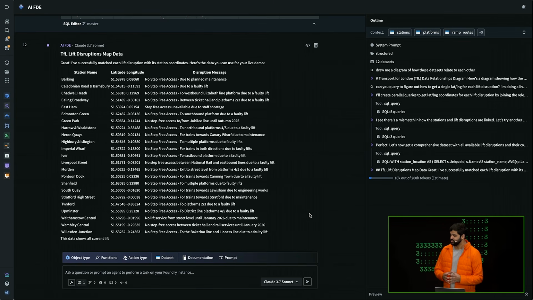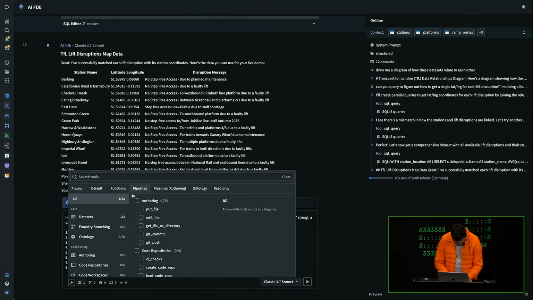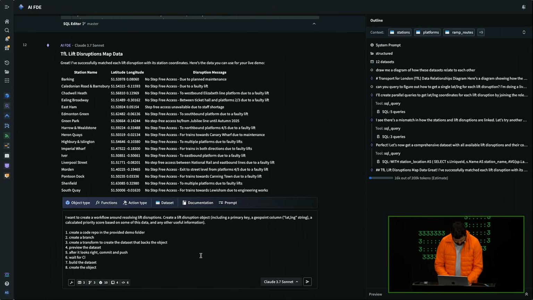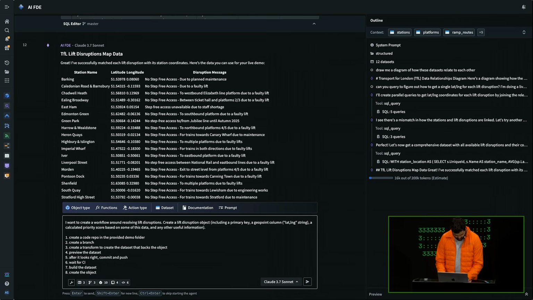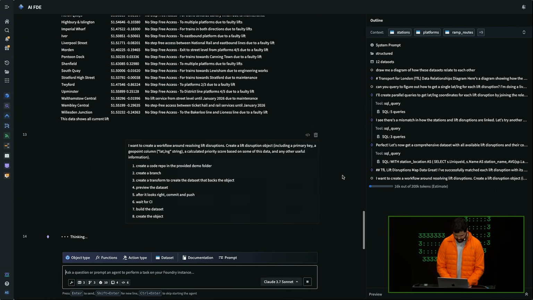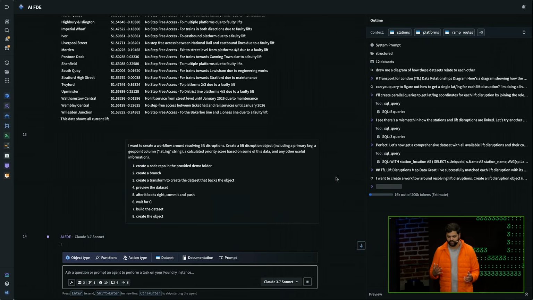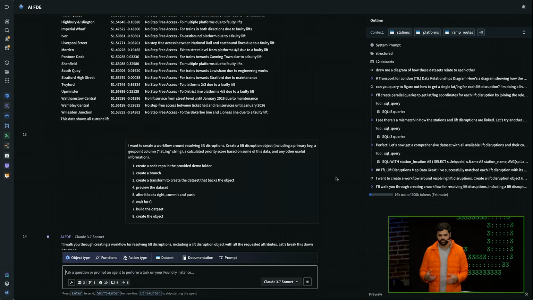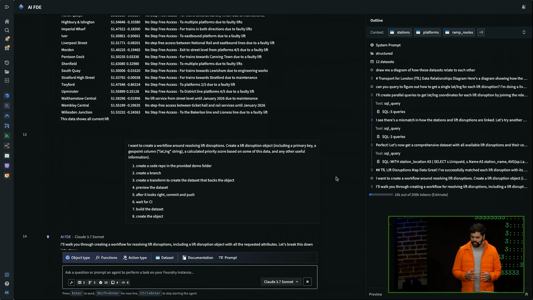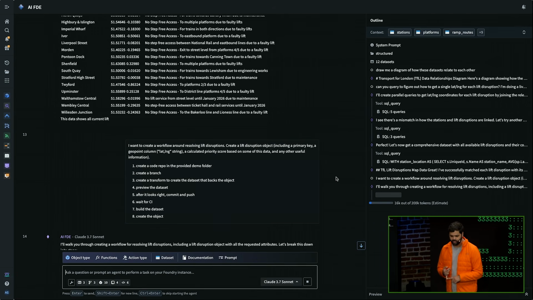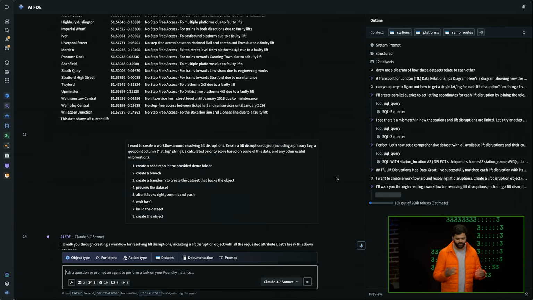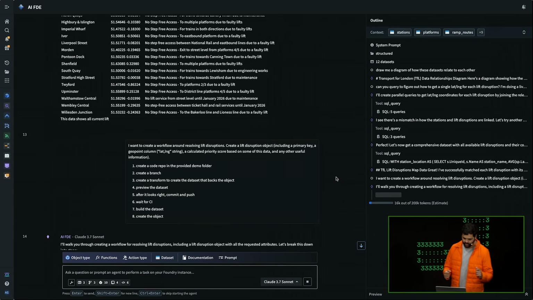But we can also ask it to do a series of different operations. So I'm going to go ahead and copy a bit of a longer prompt here, so you don't have to watch me type. And I'm going to go turn on the default set of tools that we have here and run this. So here I've asked for a series of different operations. So first, all right, using this context, go in and create a workflow around resolving lift disruptions. So can it create a lift disruption object for me, including primary key? Maybe I want to put it on a map, so give me a geopoint column. Here's the priority score that I want.